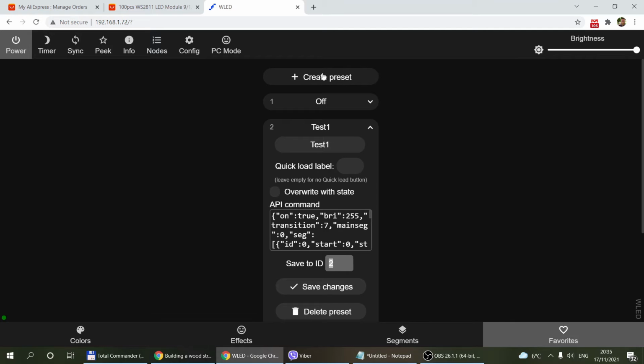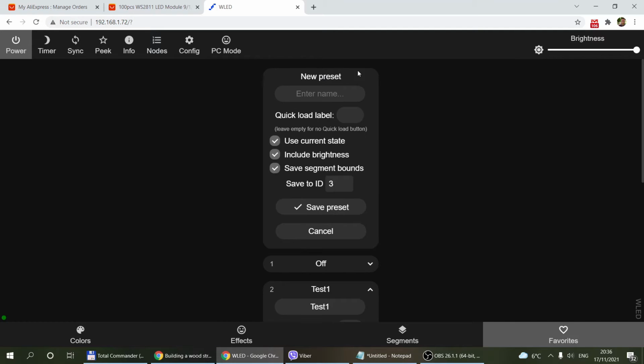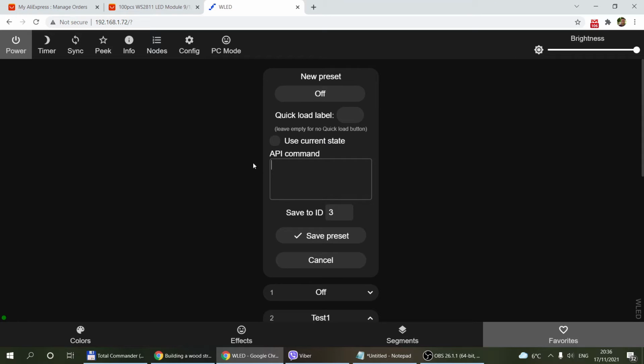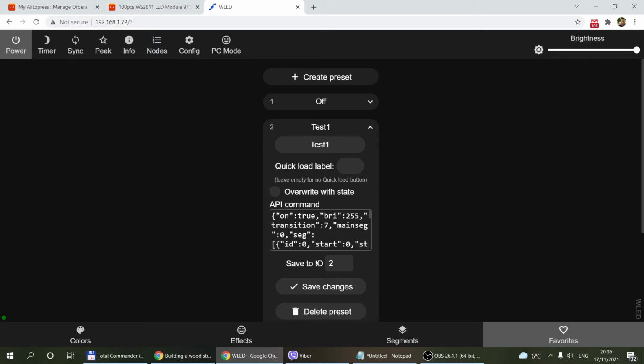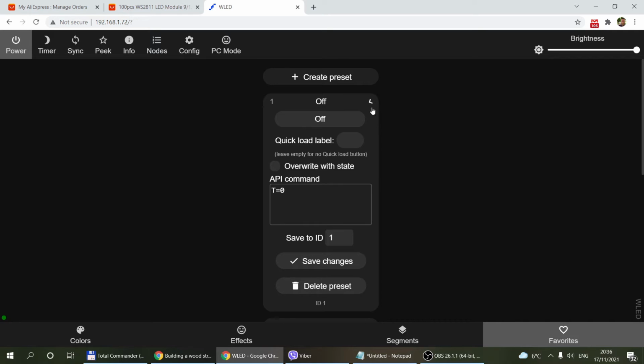Then you also create a new preset manually, and you name it Off. You uncheck the "use current state" option, and then you have this box where you can enter t = 0. I'm going to set this to preset number 1, as you can see here. And t = 0 is going to turn off the LED.